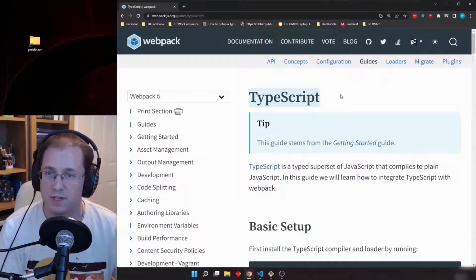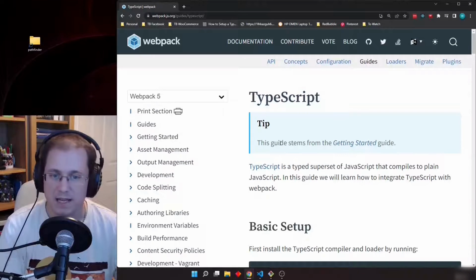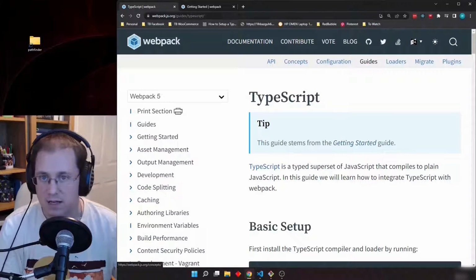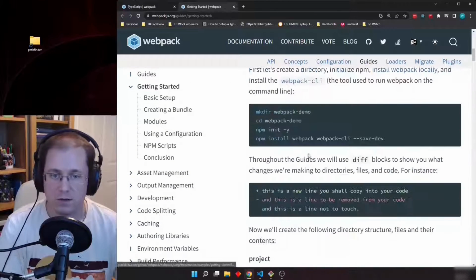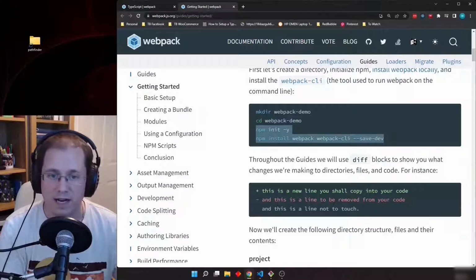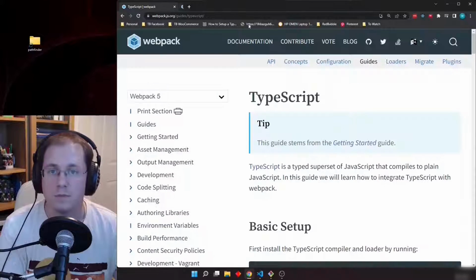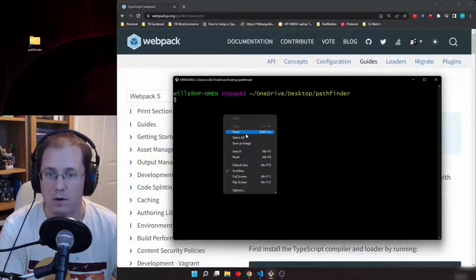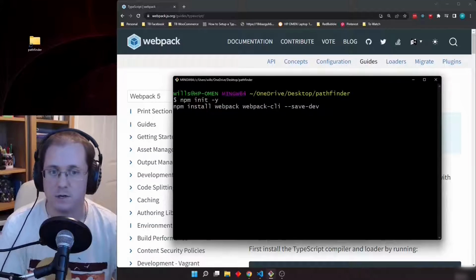And we've got a section for TypeScript. It says here that this guide stems from the Getting Started guide, and you can follow the whole thing if you like, but the only thing we really need is the install, which gives us the Webpack and Webpack CLI. So I'm going to run that now on this git bash terminal.